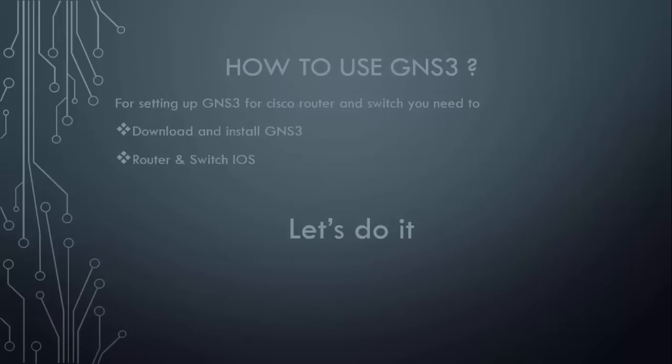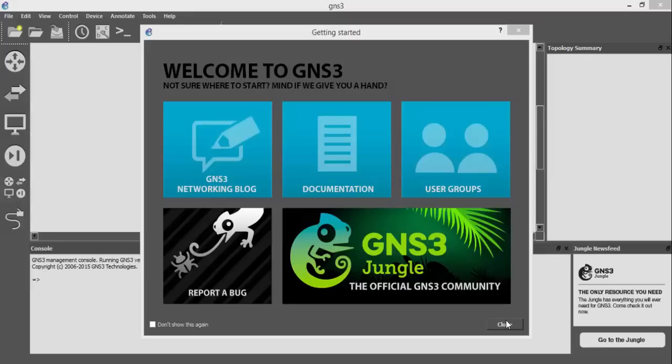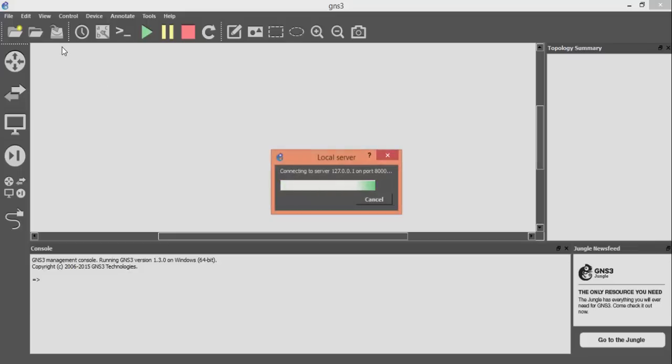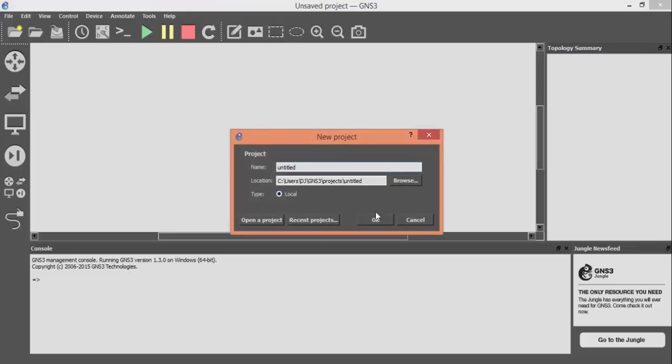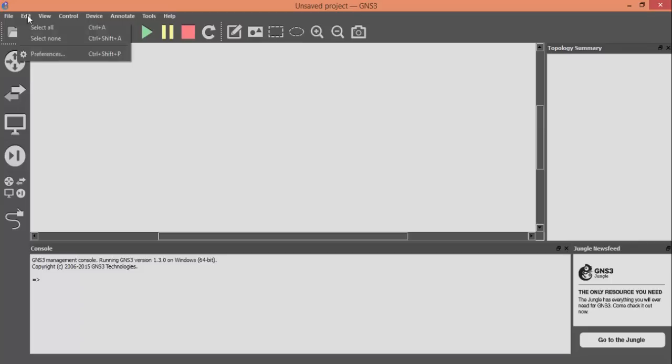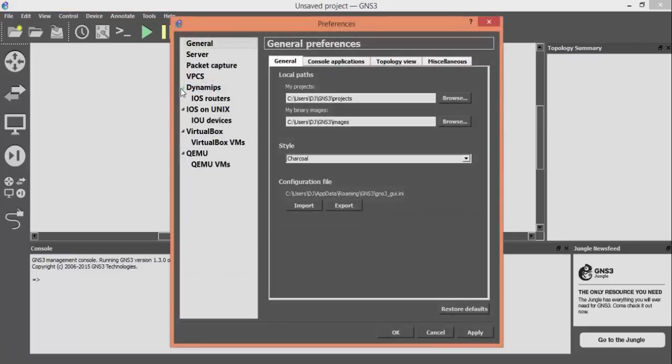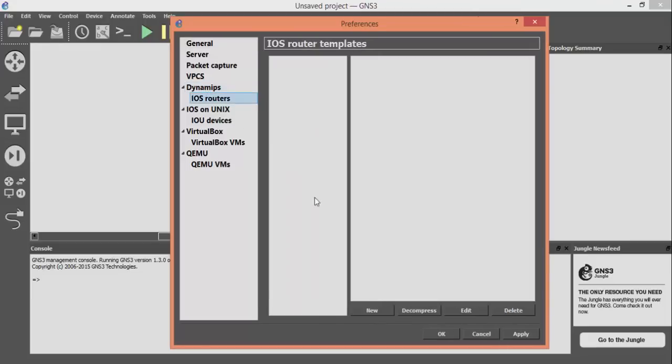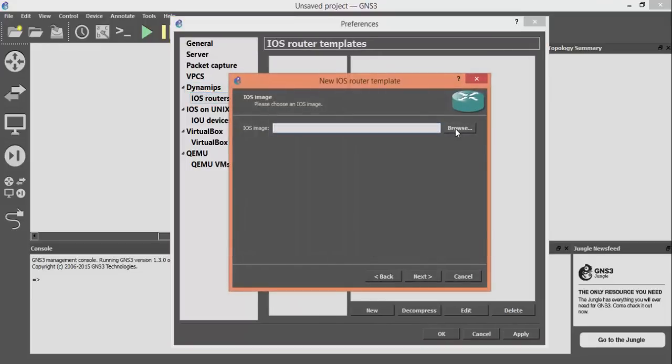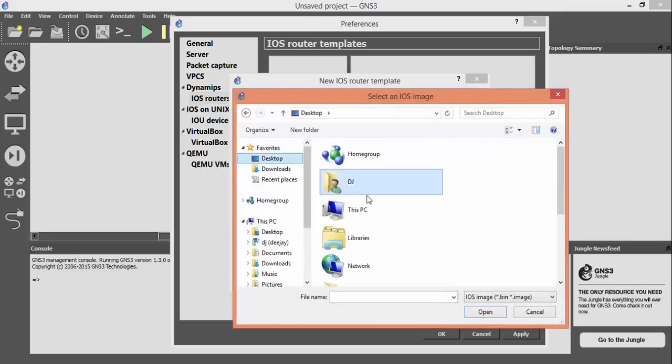How to use GNS3? For setting up GNS3 for Cisco router and switch, you need to download and install GNS3 and also require router and switch IOS. Let's do it. Open GNS3. Go to Edit, Preferences, click on IOS routers under Dynamips. Click on New and browse for the IOS image that you have downloaded.